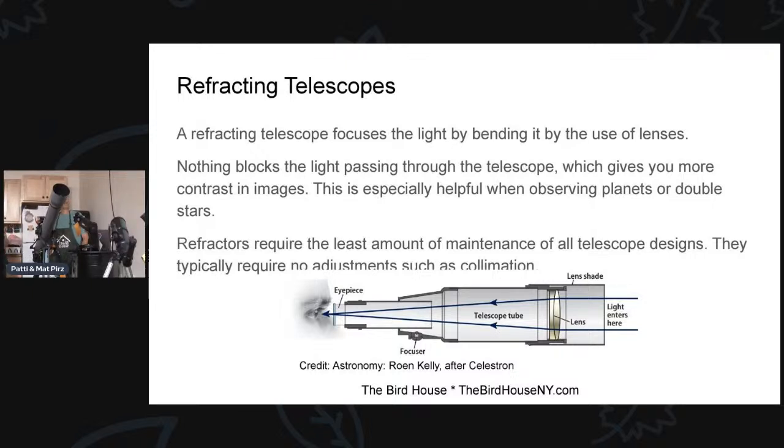Like I said, you can take it right out of the box and use it. It requires the least amount of maintenance. There's no collimation as you would with mirrors. And it's a great point and shoot.